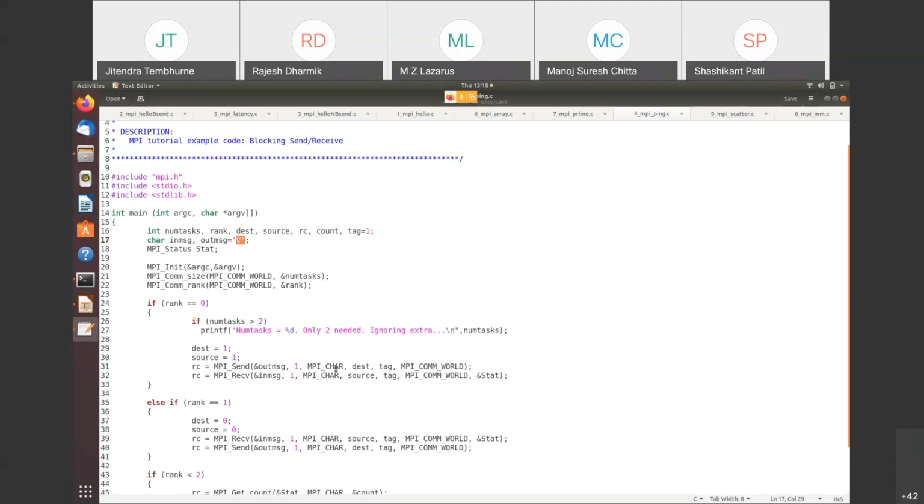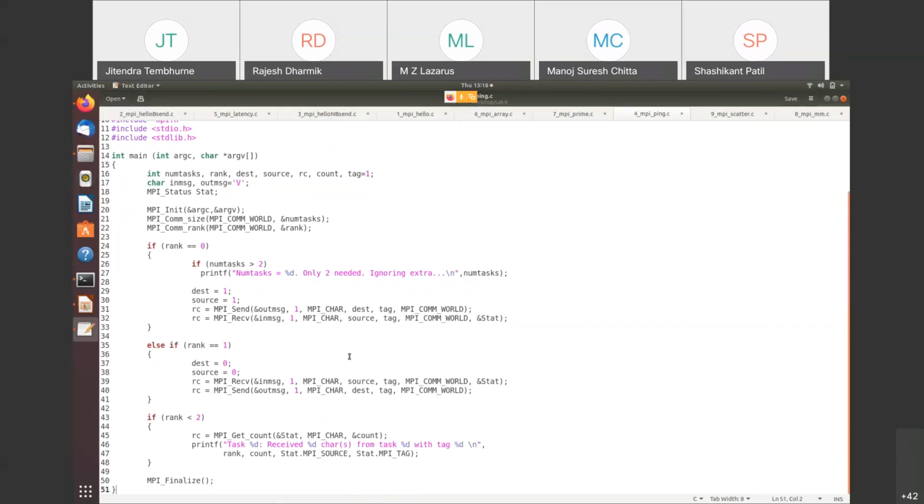It is of character type, destination, then the tag we have to specify, and then at the other end it is going to receive. So the receiver will be the source and the destination will be 1. Then rank is 1, so what will rank 1 do? It will receive from the destination. So first of all there is a receive and then there is a send. For rank 0, first of all it is the send and then there is the receive.